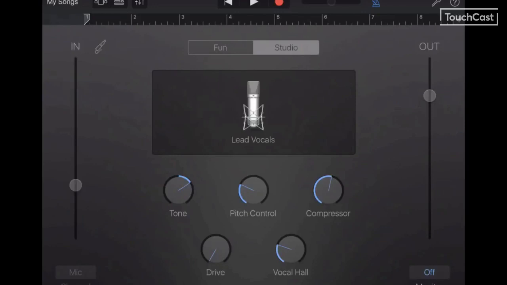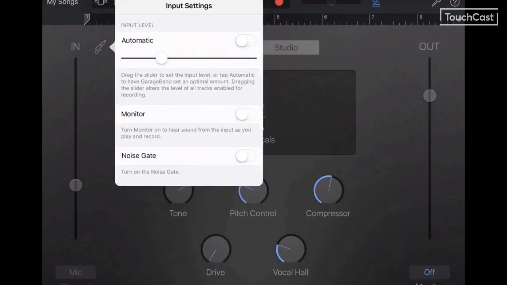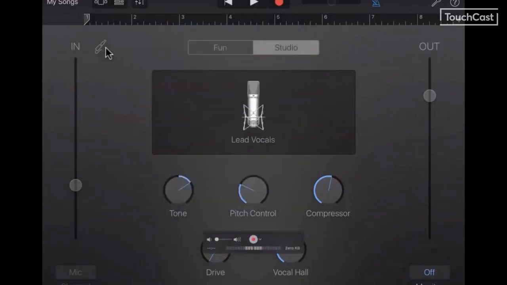But going back to the input settings, by tapping that button there, you'll see that it also has options to turn on a monitor so that you can hear sound from the input as you play and record, and then also noise gate. I don't really know what a noise gate is. The noise gate is simply a place to limit sound coming into your microphone. If you put too much in, it keeps everything out.